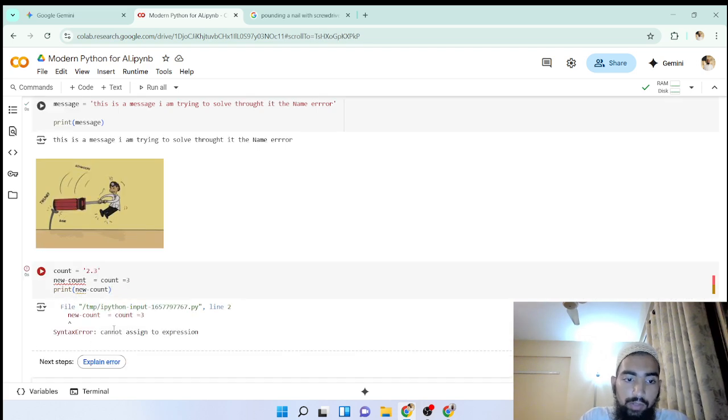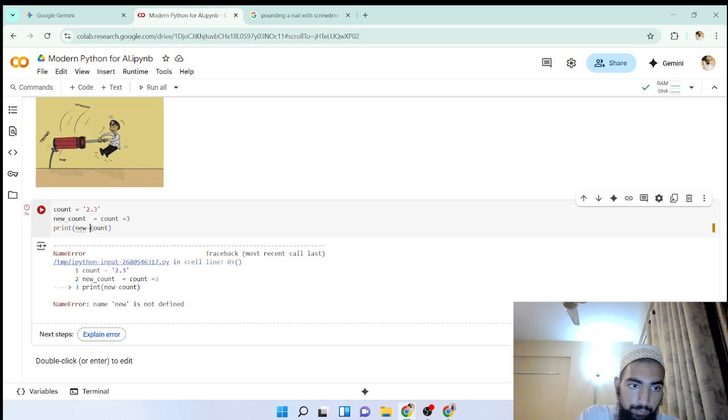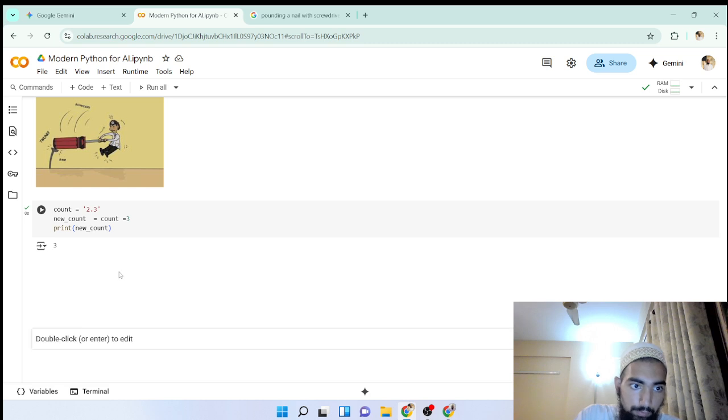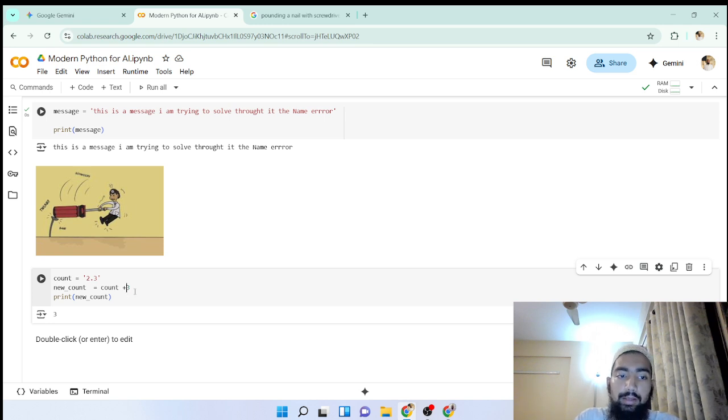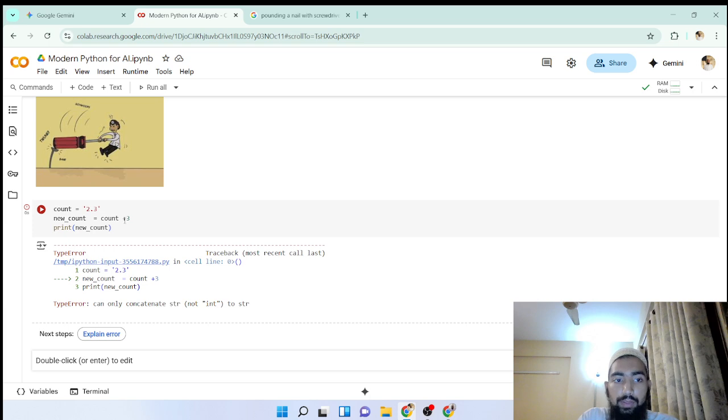I had made it is equal to instead of plus, that's why we weren't getting that error. Let's see now. See, we are trying to add 3 into a string. 2.3 is a text, you cannot add a number in it.